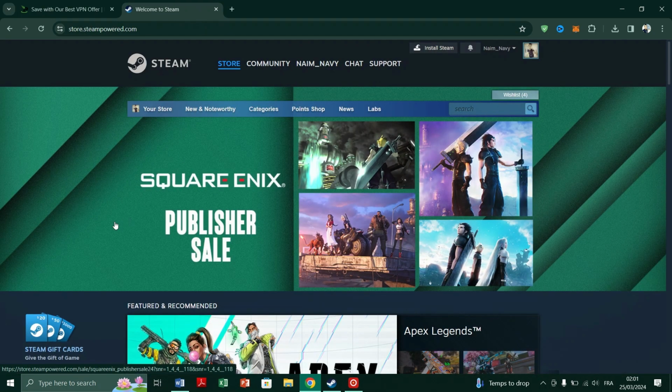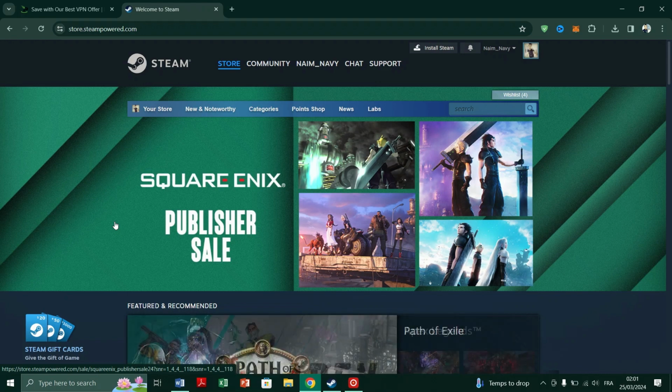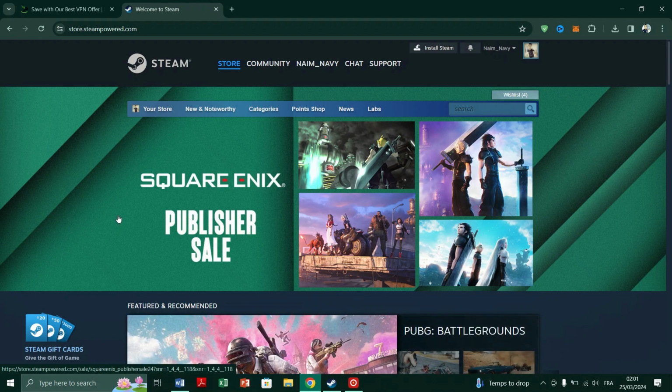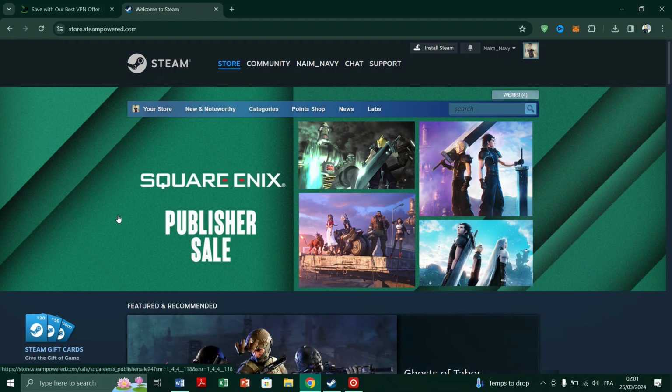2. Connect to a VPN server. Determine which Steam region you want to access. For example, if you're aiming for cheaper prices, you might choose a country like Argentina. Use the VPN application to connect to a server in the desired region.